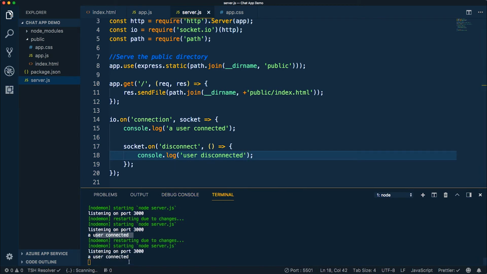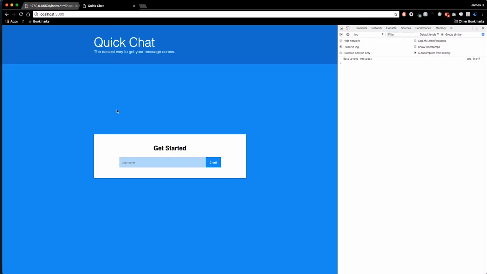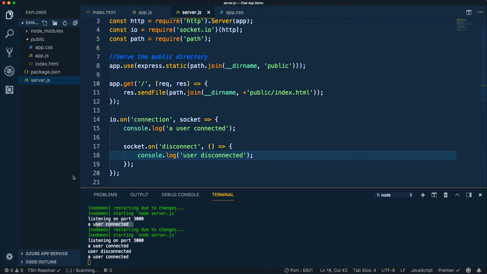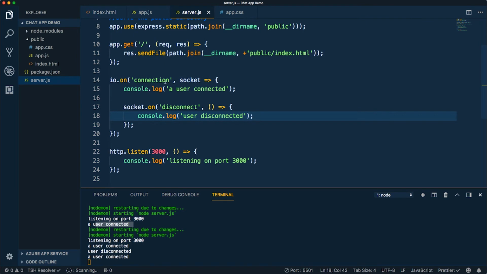All right, so we should see user connected, and then if I refresh the page, I think we'll see that we actually disconnect and then connect again. So user disconnected, and that's because I left the page that I was on, so it broke that connection, and then after the page reloaded, it went ahead and connected again. So this is kind of a good thing to be able to see.